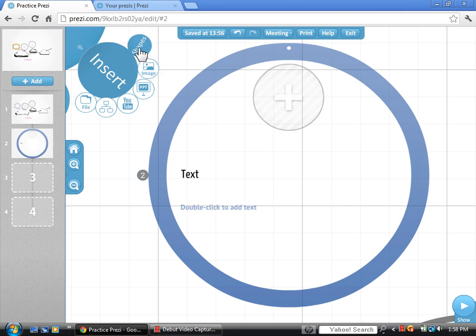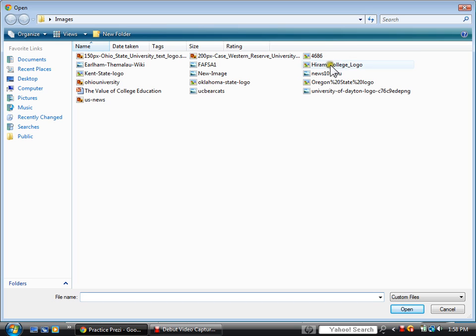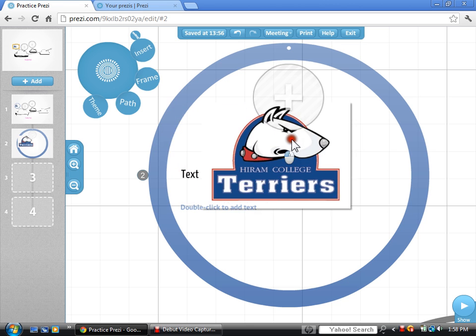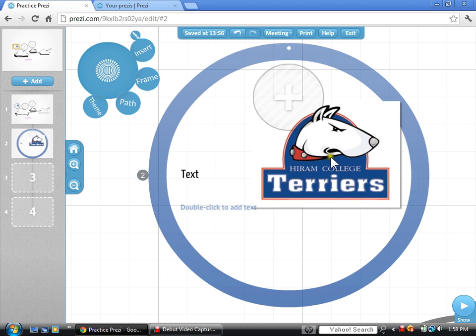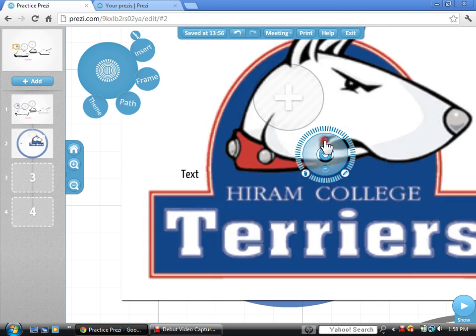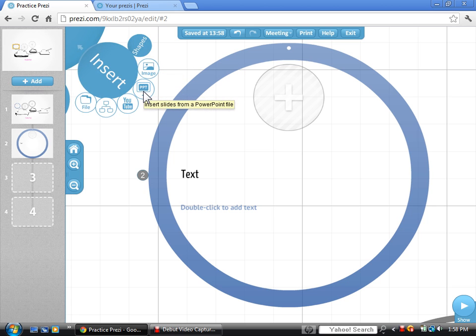You can also insert things. I can insert an image. So if I go to insert image, I would then just select a file, and I'll go back and insert that image of Hiram College. So here's my image, and then all I have to do is drag it around the image. And then what I want to do is if I want to size it, I click the minus symbol, plus symbol, make it bigger. If I want to get rid of it, I delete it. And then delete. You can also insert PowerPoints, import it here.